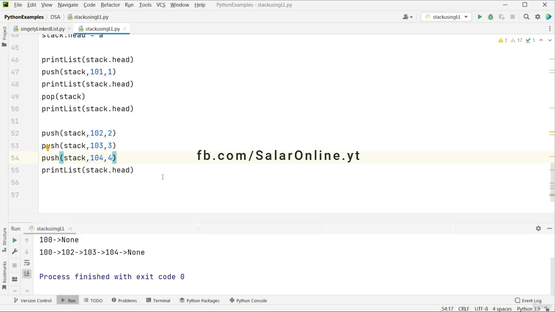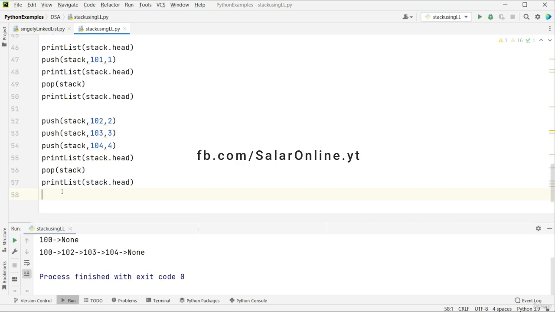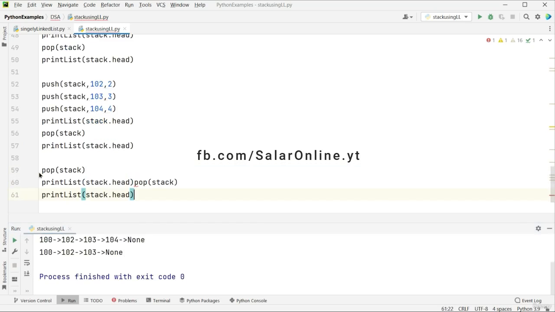So you can see now the element has been added to our stack. So let us try and pop some element from our stack. So I will pop the element and run the code again. So you can see 104 has been removed. So let us try and remove some more elements.